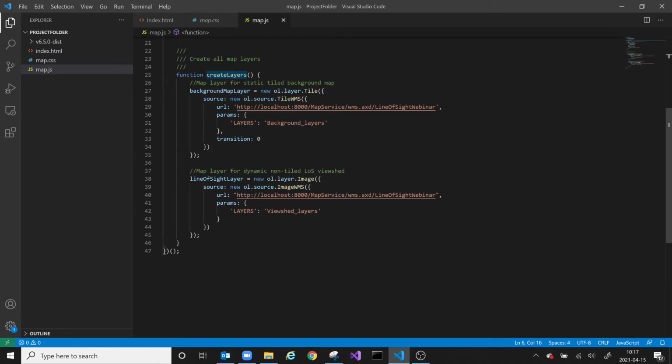To do this, we're going to use the OpenLayers library, and then we're going to create a layer. We start off by fetching it from a URL. If you remember in the previous demo, Pelle published his map as a map service inside of a Docker container at port 8000. So we use localhost port 8000 map services, and then we fetch the project file named, in this case, line of sight webinar. And then in order to get the specific group layer known as background layers, we add the additional parameter layers and give it the name background layers.